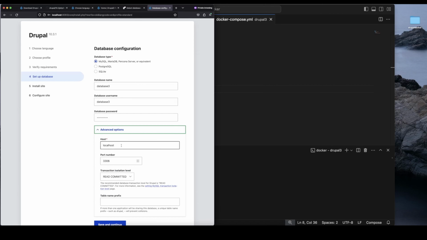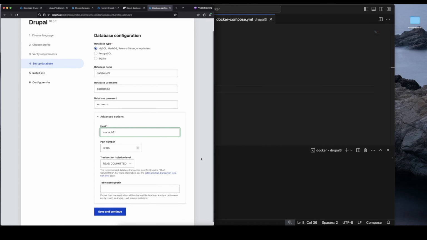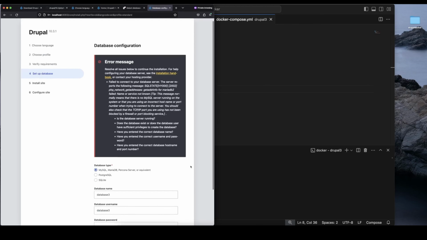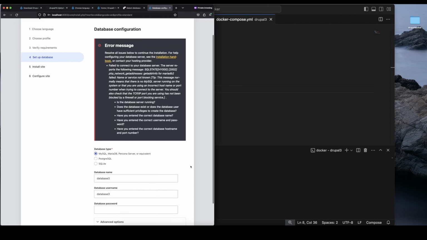So for the host, the MariaDB service name is MariaDB2. So we'll put that in there. And we'll save and continue. And as you can see, we can't connect to our MariaDB database yet. We're not on the same network with our database server. So let's head back to the terminal and fix this.